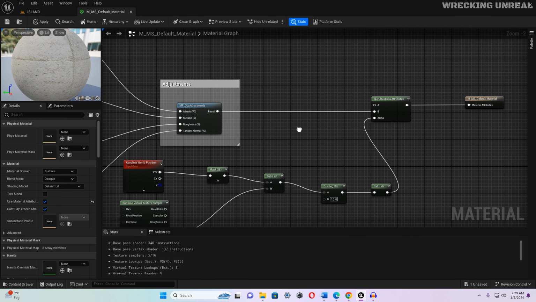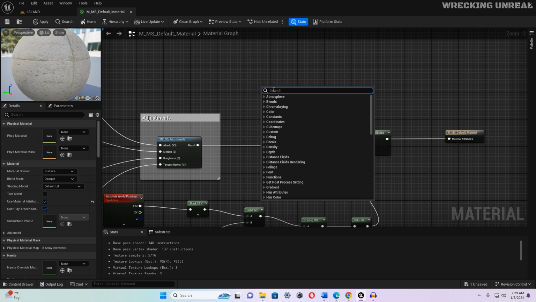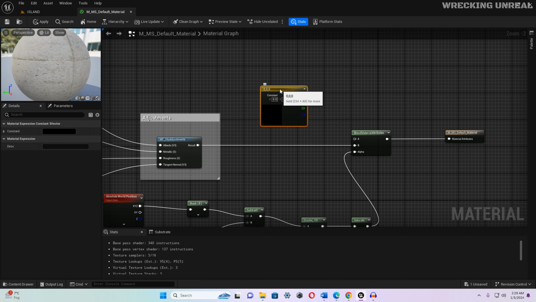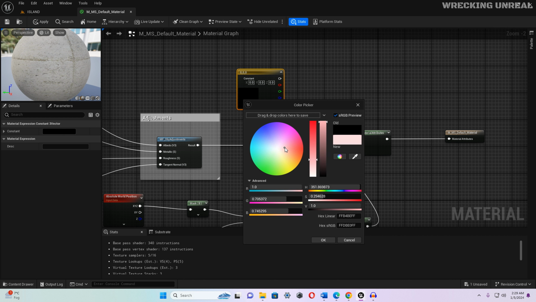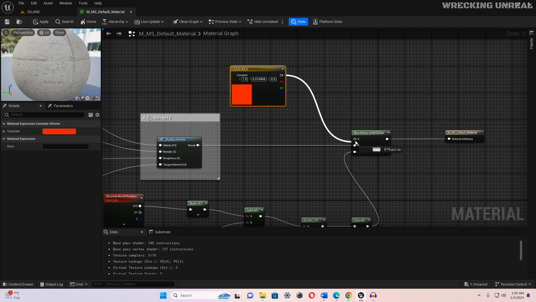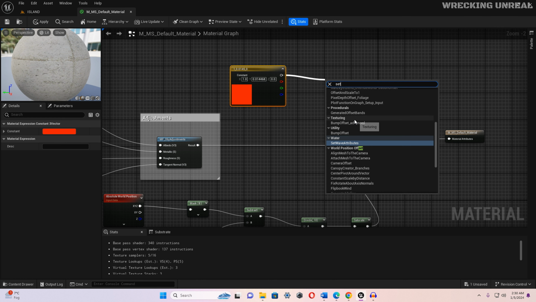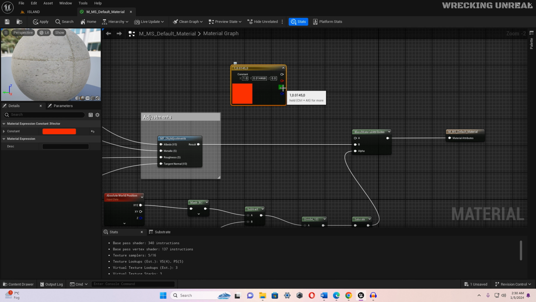Okay, after that we need to have another node just to see the changes we have in real time. For this you need to have another node called constant 3 vector. Just like this one, and you can change its color to something maybe red like this. Click this one, and I cannot attach this to the blend material attributes. For that I need to have set material attributes. So this is the constant vector we have.